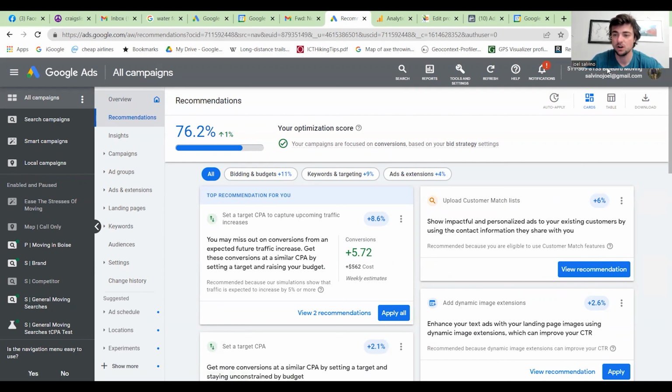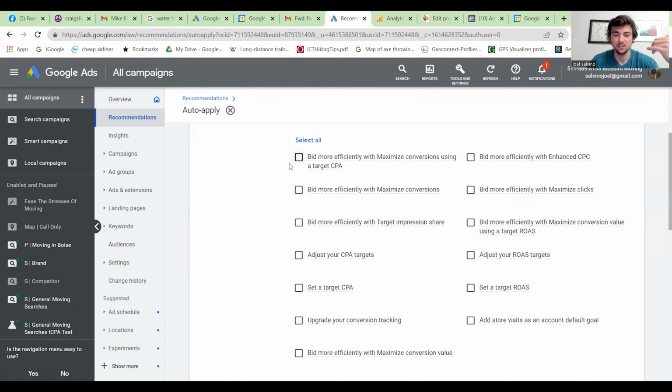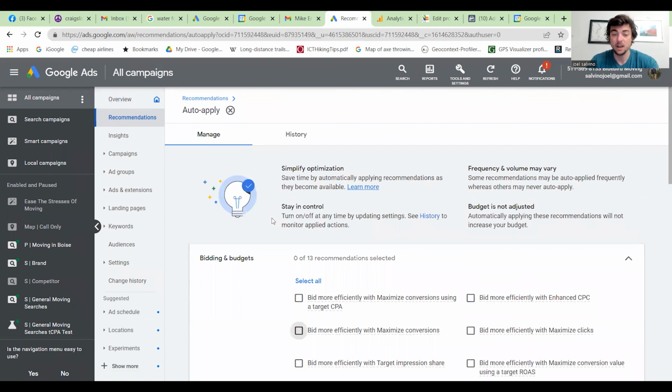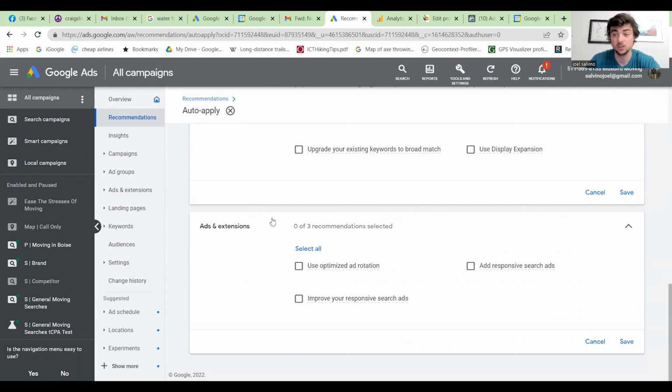They're going to have you go into these recommendations up here and this auto apply button, and they're going to call you and tell you to do this. And they're going to swear up and down that if you check these boxes, they won't automatically make those changes. Well, they do automatically make those changes. So Google is lying to us and they're doing it on purpose. I don't know what else to tell you. That's why I made this video.